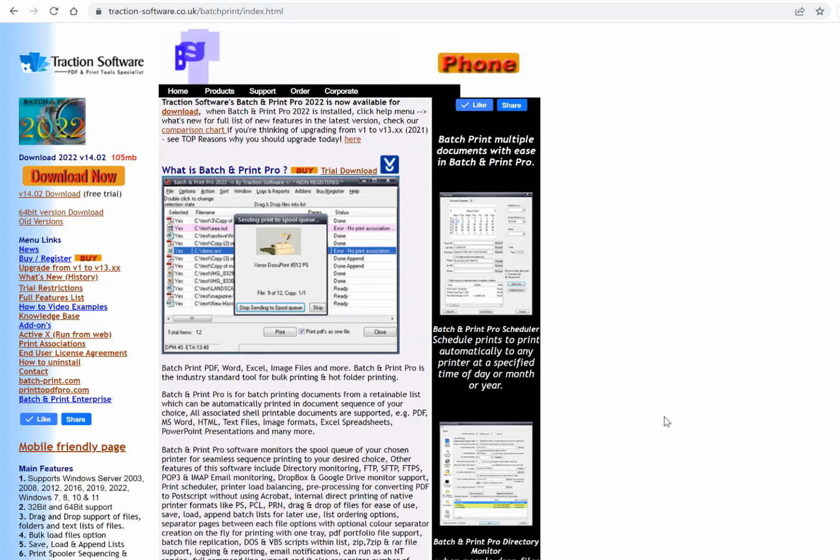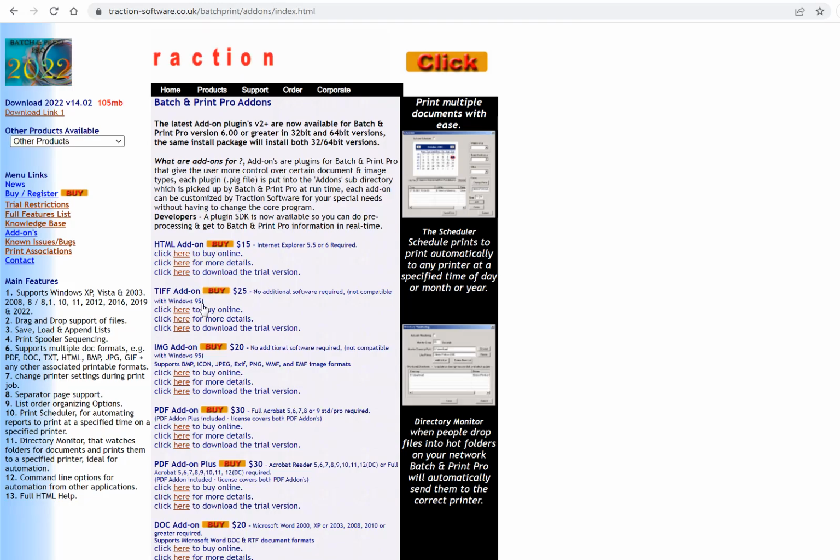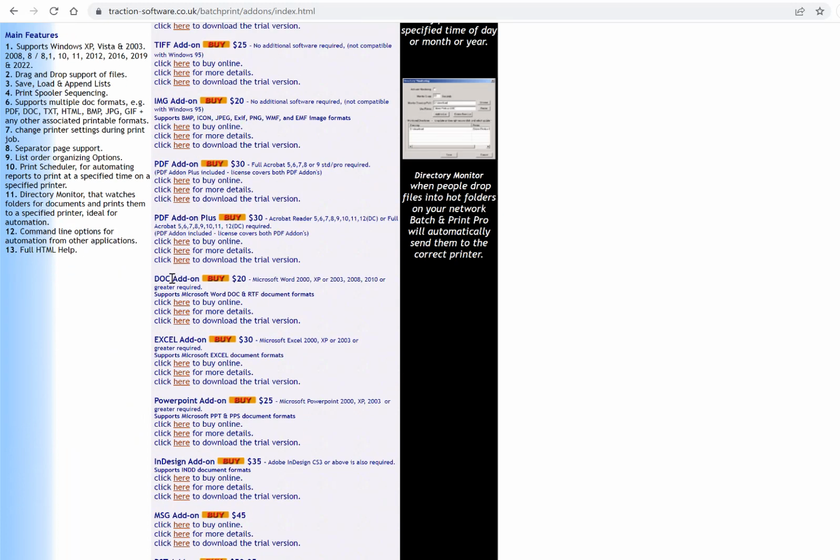Hi, here's how to make Batch and Print Pro use an add-on by default for every print of that file type. If you go into the Batch and Print Pro website and click on add-ons, there are lots of different add-ons for special printing features of that file type. For example, I've got the doc add-on here, and that's for Microsoft Doc files.